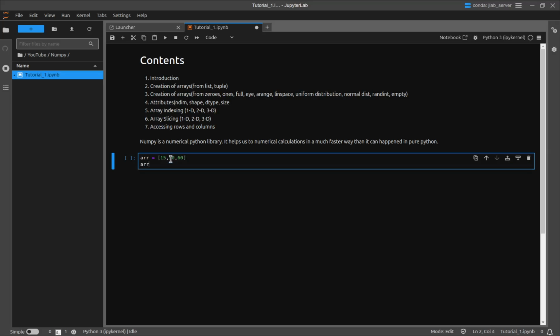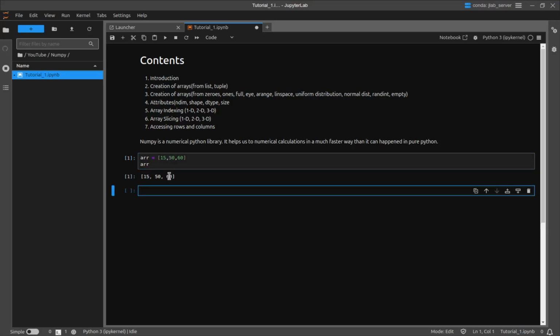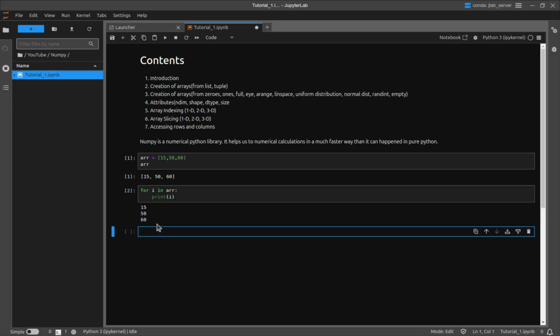If I want to print, I will simply write ARR, and it comes out as 15, 50, 60. I can iterate over the list and print the individual entries one by one. For example, like this: for I in ARR, print I. This will give me the entries one by one. Well, this is good, but we are here to learn about NumPy.